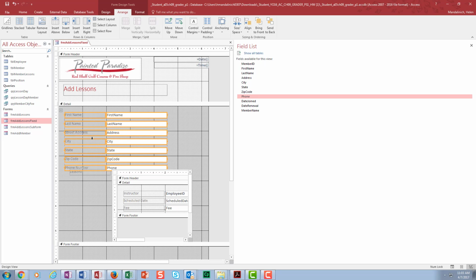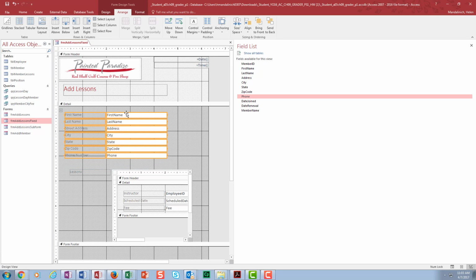Still selected, notice. So we want to do Control Padding here, and we're going to say Narrow. It took that white space away and brought all my fields up. Now they're not infringing on the space of the subform. So how we did that again is we selected them all, we did Stacked, and then we controlled the white space by the padding, Control Padding here.